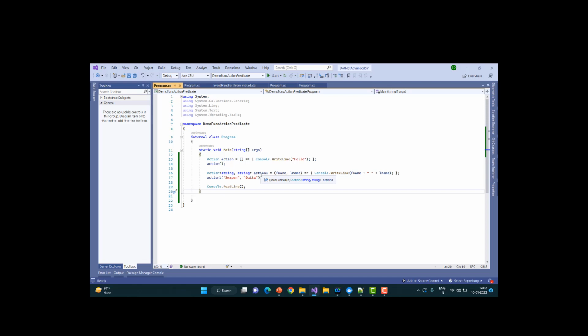Mostly in industry we use lambda expressions for Func and Action. In 90% of cases Func is used, and there are few cases where we use the Action delegate. We'll see later how we can do it.